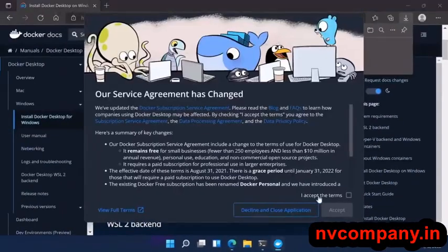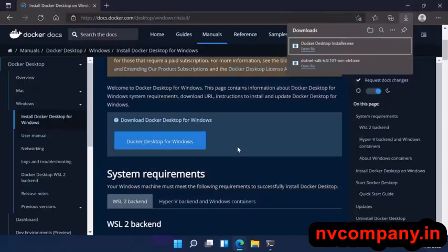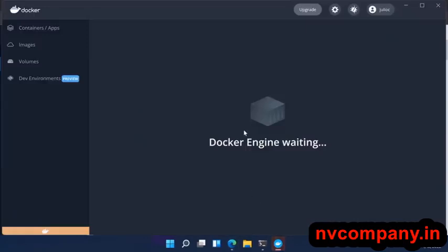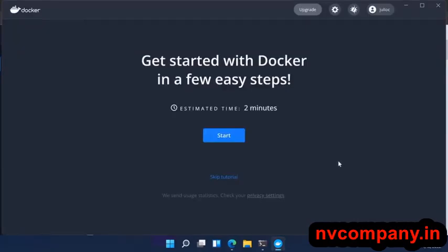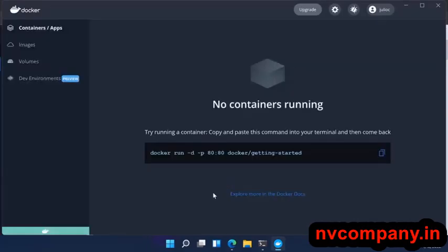Okay, so this screen shows up. I'll click accept all the terms, accept. Notice how Docker Desktop is starting. And then this screen shows up. Docker Engine waiting, Docker Engine starting. Give it a second. Installation has completed, it has started. I'll click on skip tutorial here. And at this point, Docker is up and running.